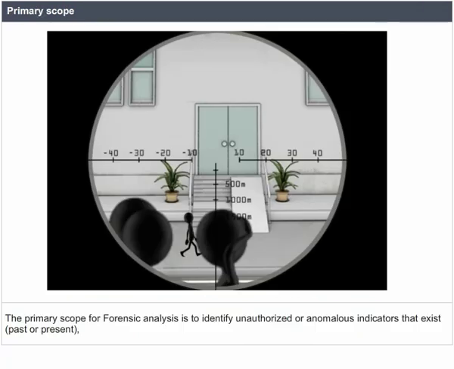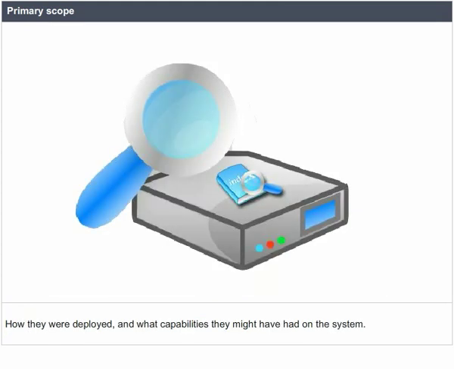Primary scope. The primary scope for forensic analysis is to identify unauthorized or anomalous indicators that exist, past or present, how they were deployed, and what capabilities they might have had on the system.